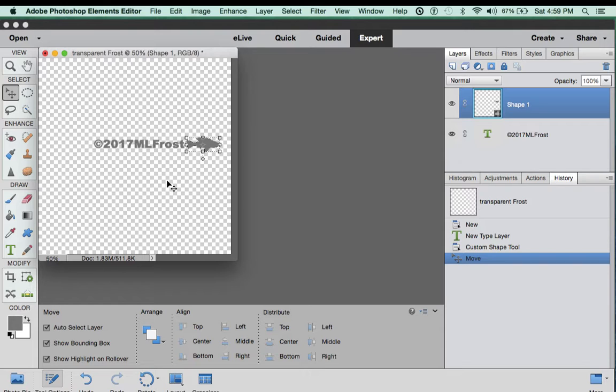So I've put it there, and when it's taken care of and it's ready to go, I'm going to go back over and simply click off it on my document. And I have now a document which has a text layer and a shape layer.